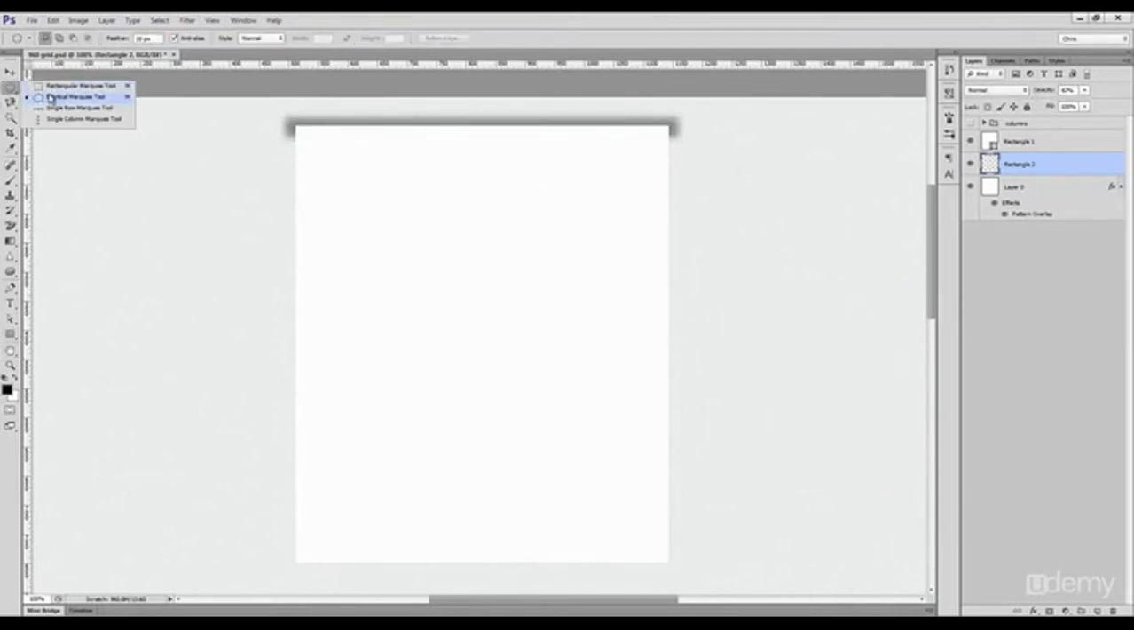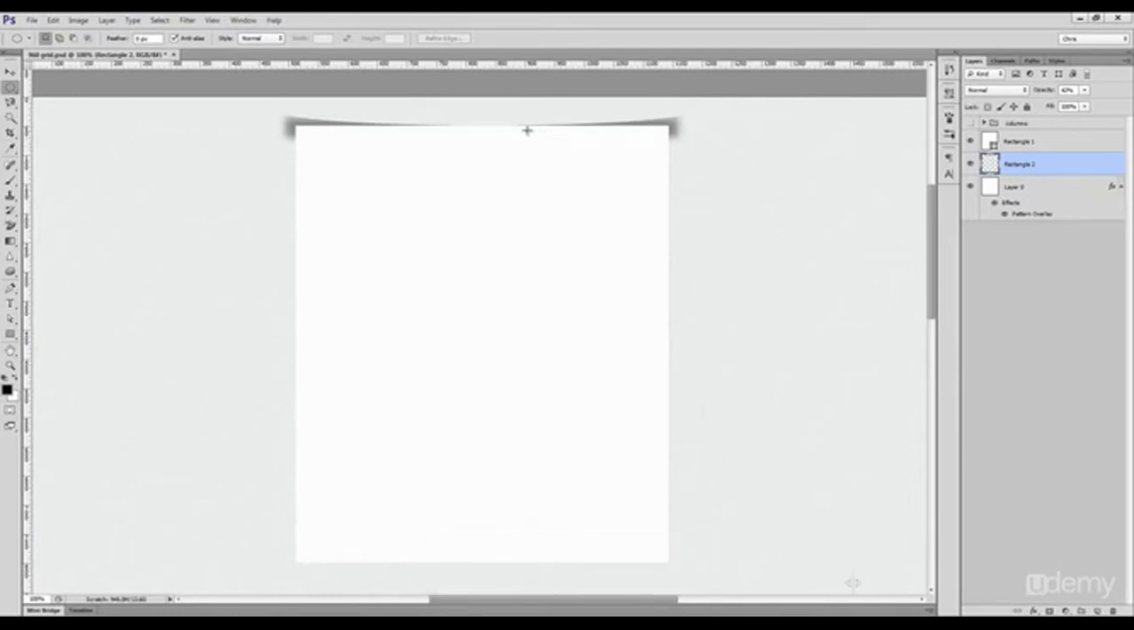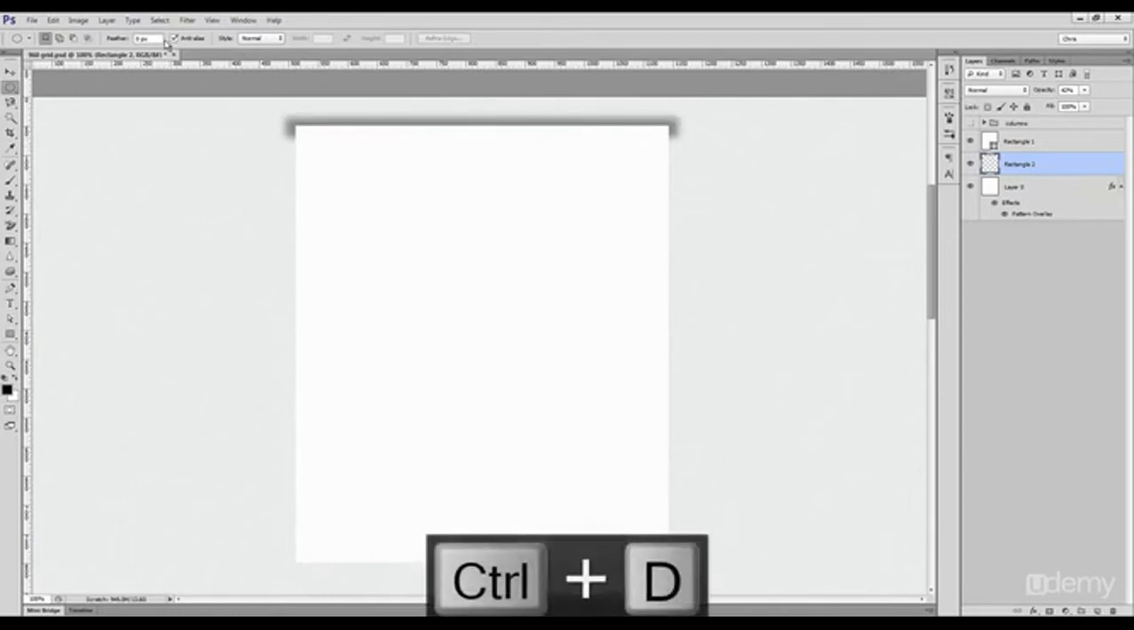Now grab the elliptical marquee tool and drag a selection similar to this. Now press Delete, and voila! The sheet of paper appears to be curled. Of course, you might need to adjust the opacity to make sure it looks right.